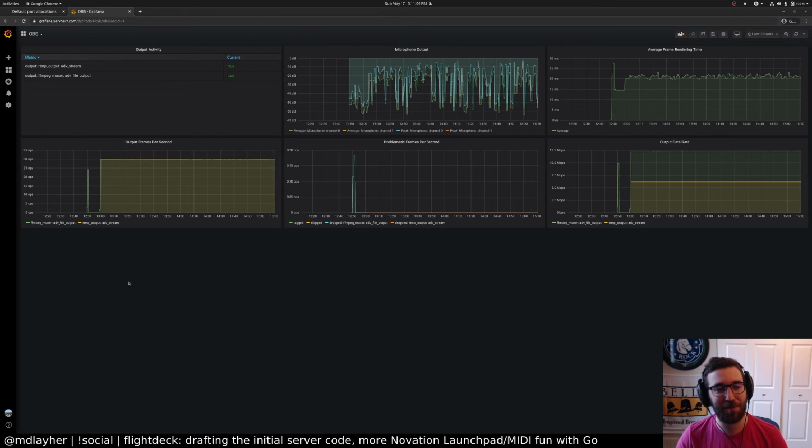There is no FPS unit in Grafana. I should file a bug. Excuse me. We can see my current mic levels, so you can tell if I'm yelling at you or not. That's good. The average time to render a frame seems a little lower today, which is also good.